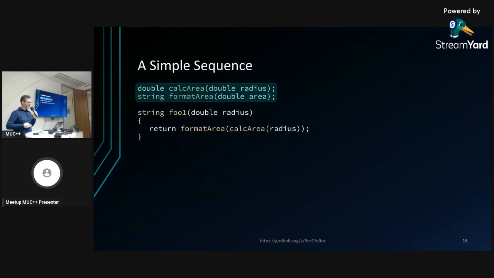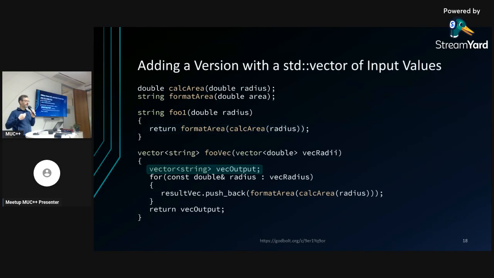Once upon a time, there was a sequence of code. It consisted just of two functions. One calculated the area of a circle from a radius, and the second one formatted this area as a nice string. They were combined, so I could pass the radius and would get a nicely formatted string. And everything was good. Then a developer brought a vector of radii and thought, I'd like to have a vector of strings for that. No problem, they said. We'll just make a loop. And inside the loop, we will do pretty much as before.